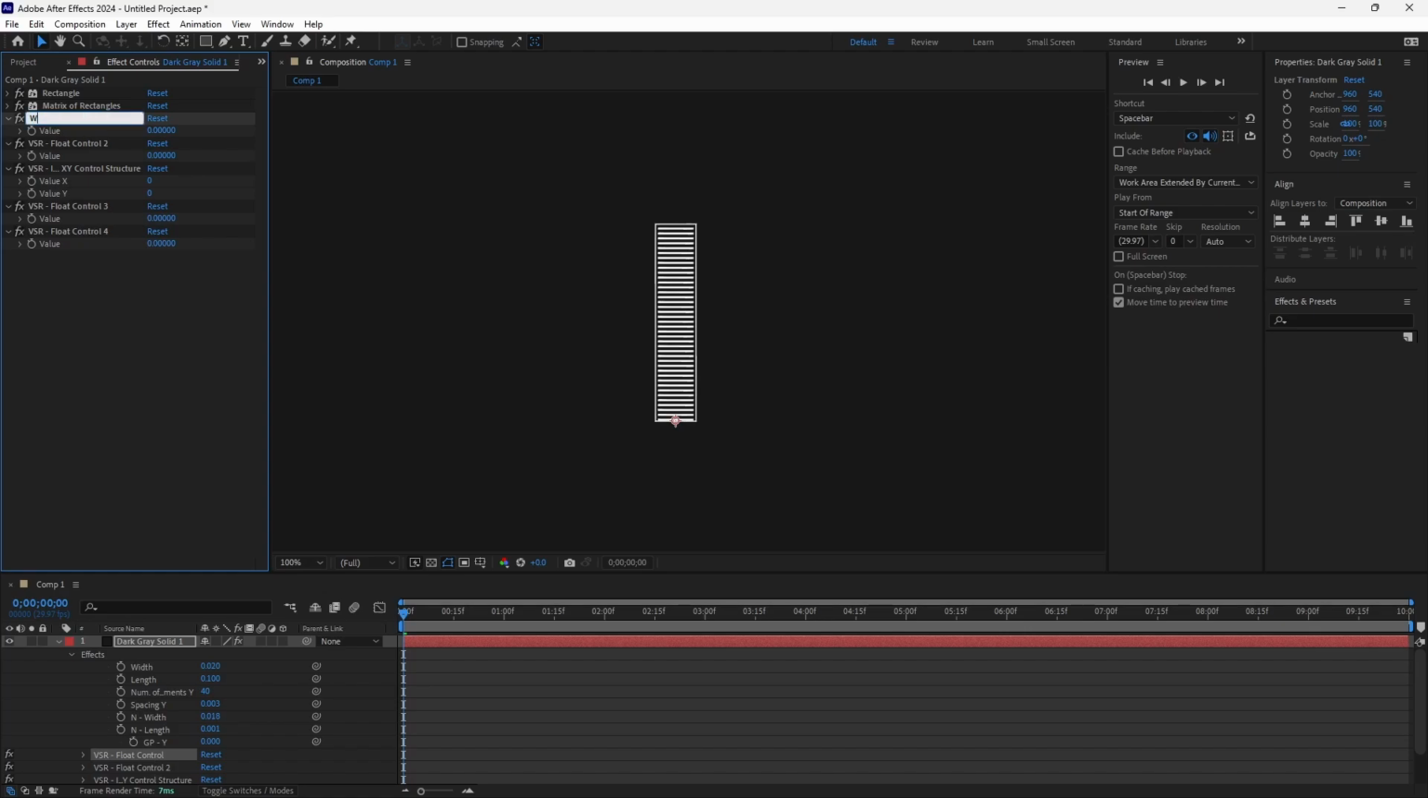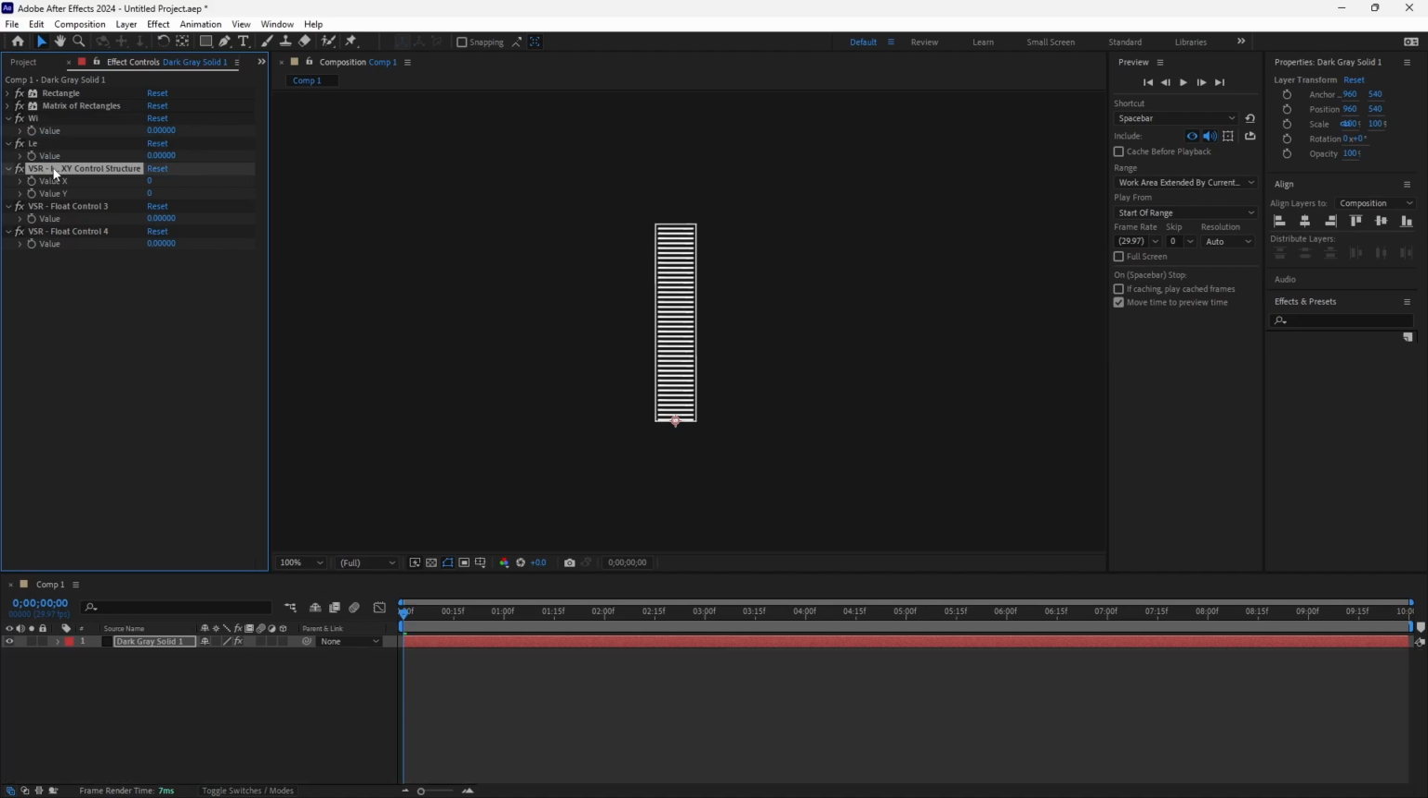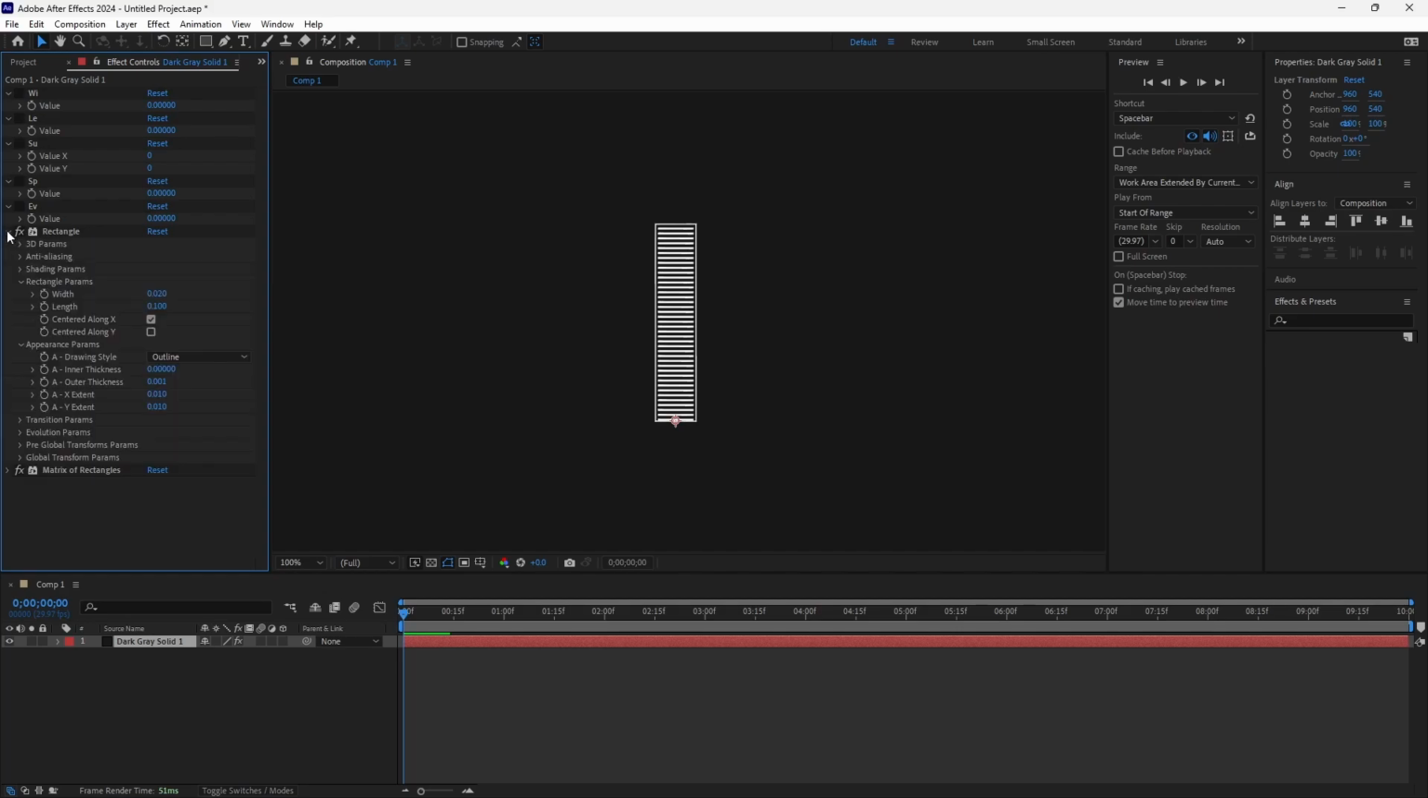To make expressions easier to read, we will rename the controllers using short labels. We will use Y for width, LE for length, SU for subdivision, SP for spacing, and EV for evolution speed. Next, we move everything to the top. Now we can start linking everything together.